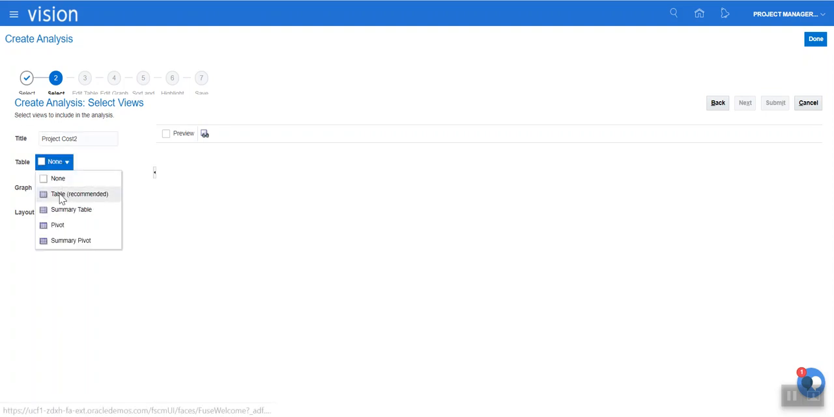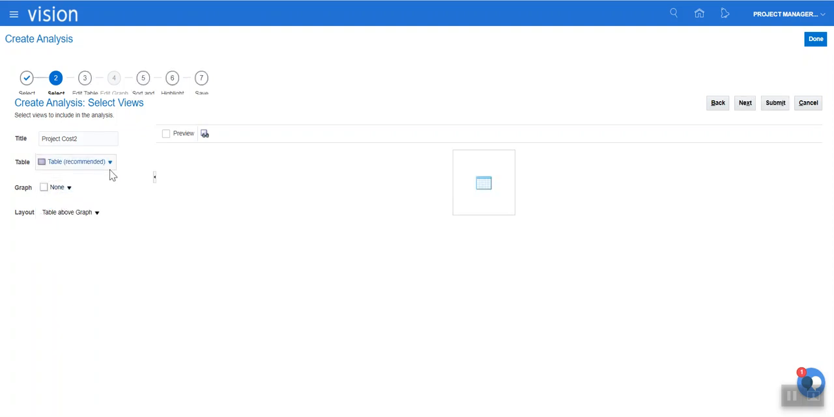And we've got a table. We'll just do a summary table here. Again, it gives us all these options. It also makes a recommendation looking at your data. What would be best? Pivot table, summary pivot table, and then graphs. So line, area. And even within OBIEE you have more options, but these are kind of summarized. And again, it'll look and make a recommendation for us.